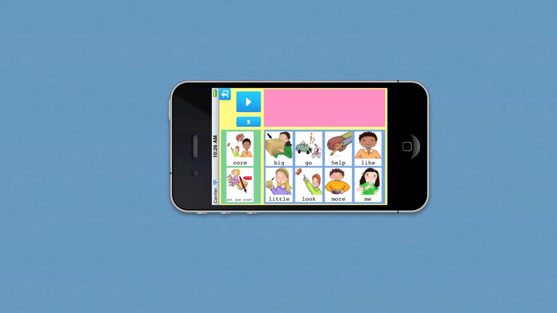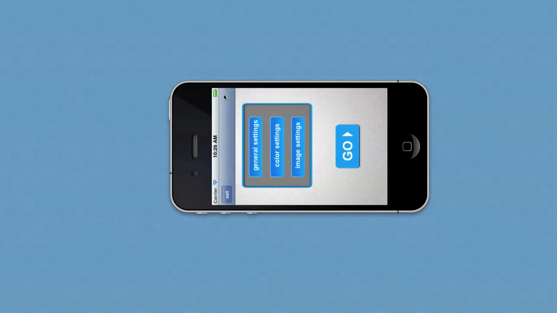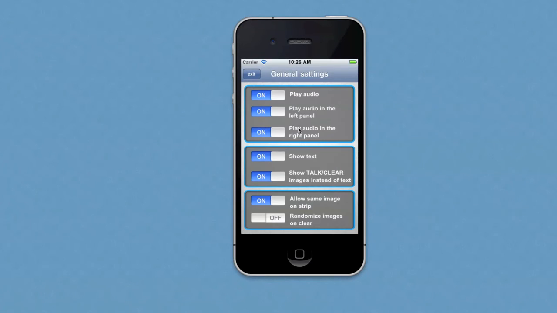We want to show you here that when you click on an image, you may in the sentence strip repeat that image multiple times. This is an option that you can change, so we will return to the settings, and we're going to allow the same images on the strip. We're going to turn that off.